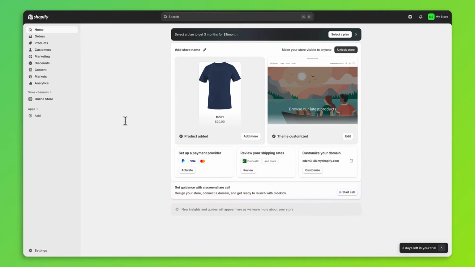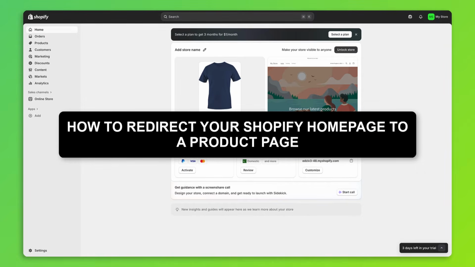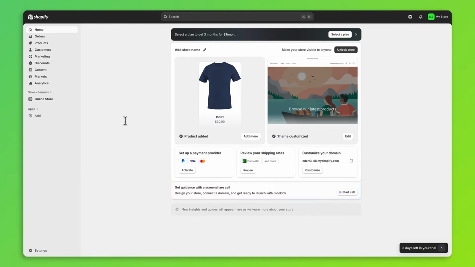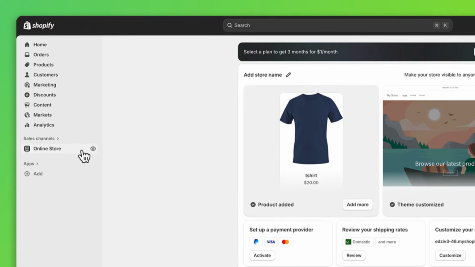In today's video, we're going to learn how to redirect your Shopify homepage to a product page. First of all, open your Shopify dashboard. From the left vertical menu, click on Online Store.